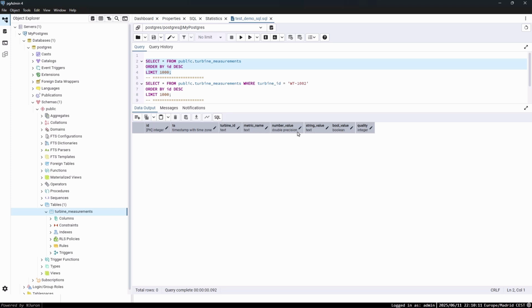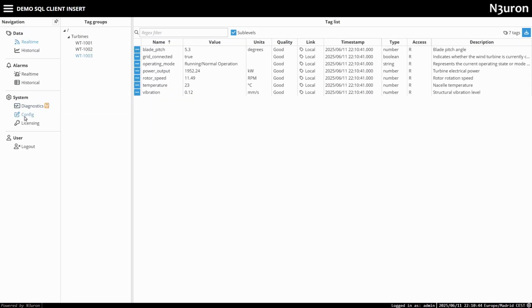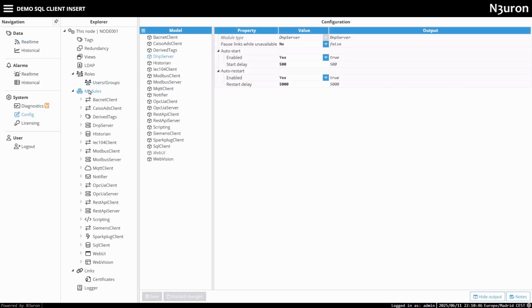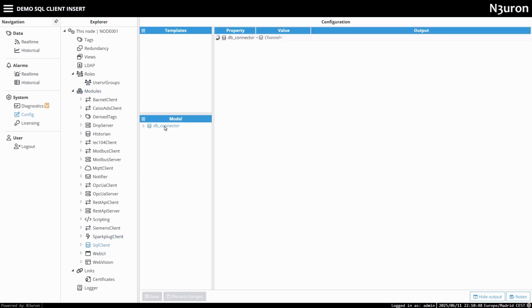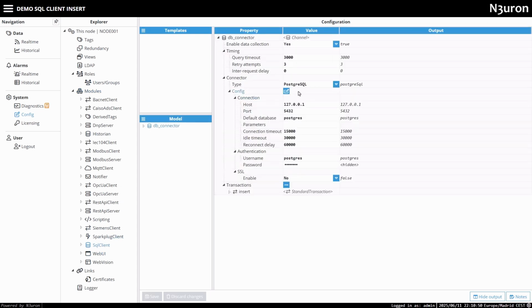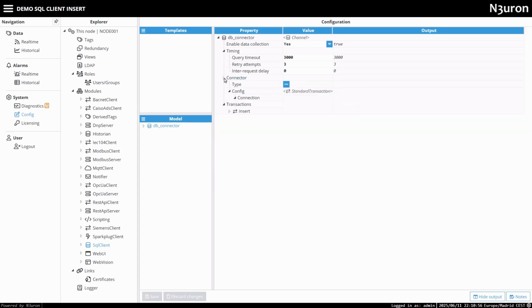Now let's go back to N3uron. Navigate to Config, then Modules, select the SQL Client module, and choose the channel for the database connector we configured in the previous video. Here we can see that the connector is configured for a PostgreSQL database where we've set the host IP address, port, username, password, and other connection details.